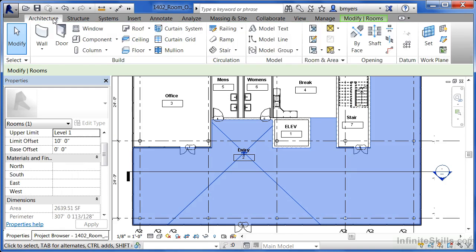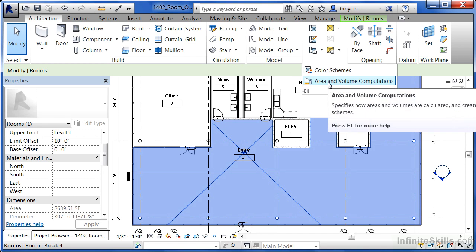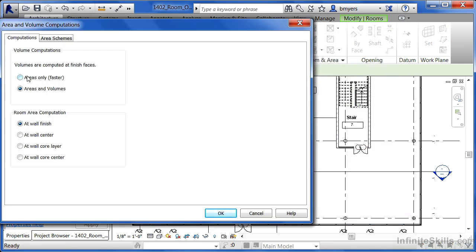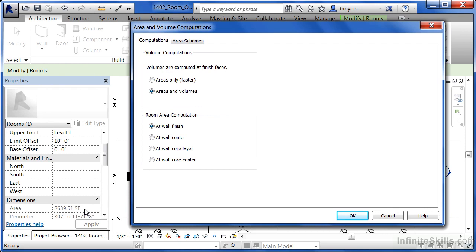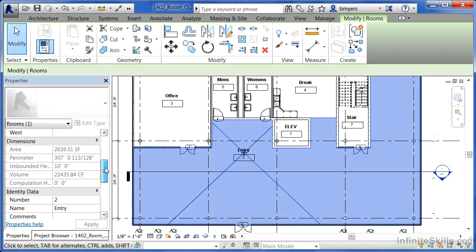I'm going to come underneath the Architecture tab here, move over here to Room and Area, and click on the words Room and Area. In fact, anytime you see the words with the little down arrow next to it, select on Area and Volume Computations, and make sure that Areas and Volumes has a dot in it. If only Areas is, then you would not see any information showing up as far as what the total volume would be. So put a dot there and then click on OK. When you do that and you're selecting on the room, you'll then see the total volume for that room.